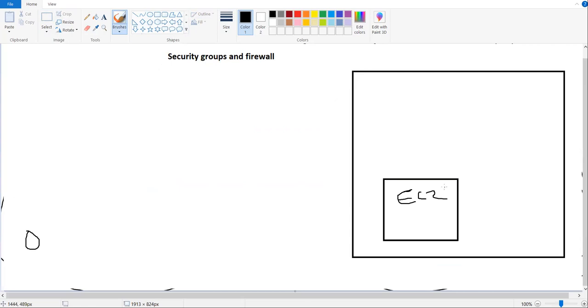This is an EC2. There are two or three ways we can connect to the machine. After deploying the machine, we need to connect to it, right? So we can use SSH. For SSH, we need to enable port 22.